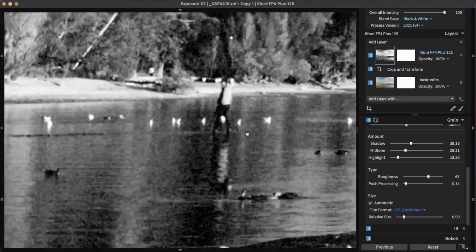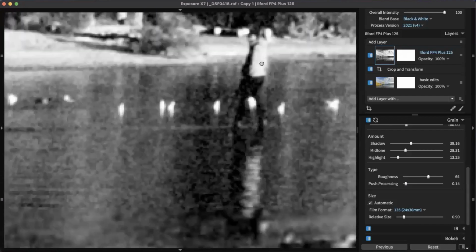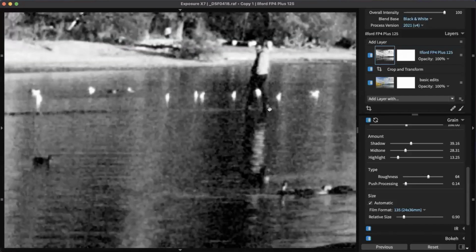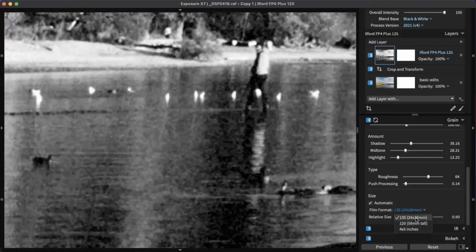Okay. So like the detail on this person right here, you can see when I have this crunchy grain on that they're kind of unrecognizable. Now we are zoomed way into the image, granted. But if I turn that down, you can see how much that grain emphasizes, or how much that grain changes how that appears.